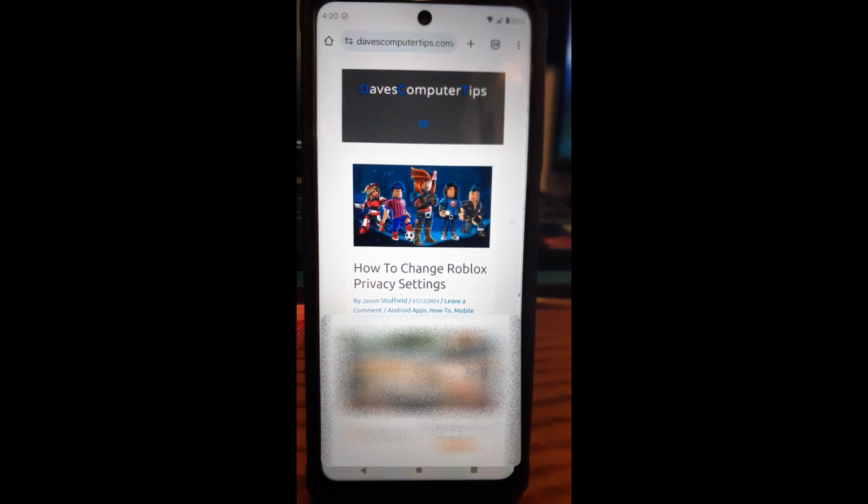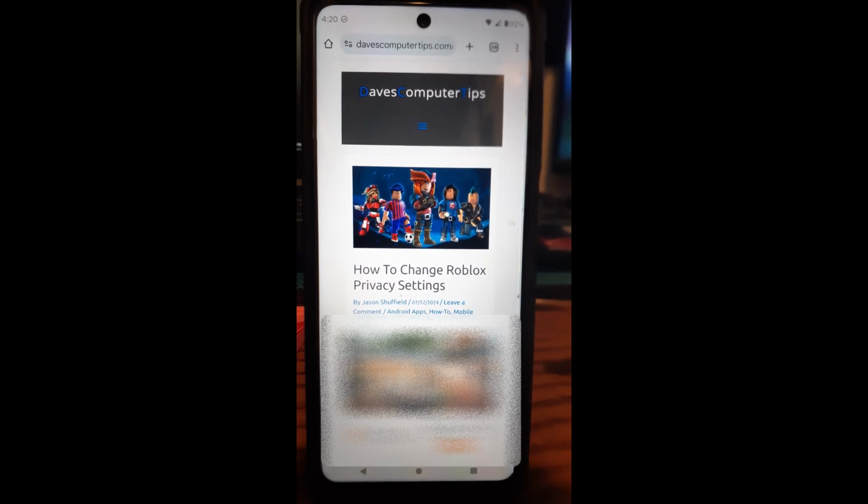This is on how to change Roblox privacy settings. Now, I showed you guys on another video, which I'll have a link below, how to do this on the website. This time, I'm going to show you how to do it on the mobile app. I'm going to use my Motorola Edge Android phone to do this using the Roblox mobile app, and I'll show you how to do this in just a minute.